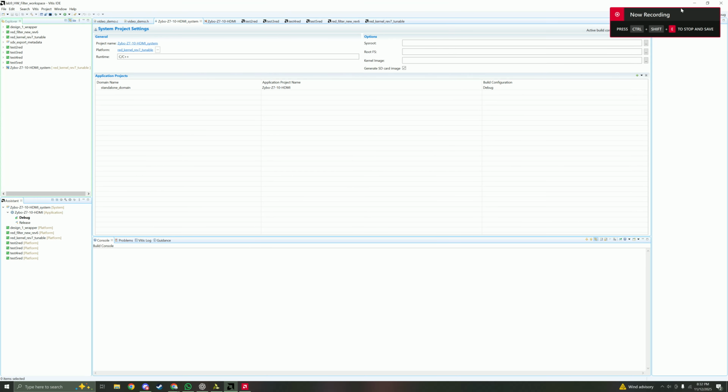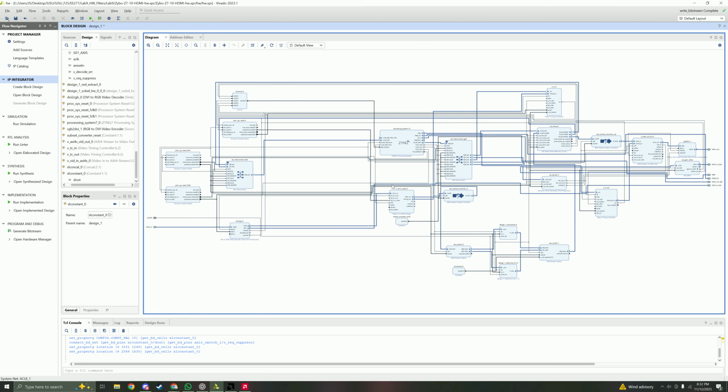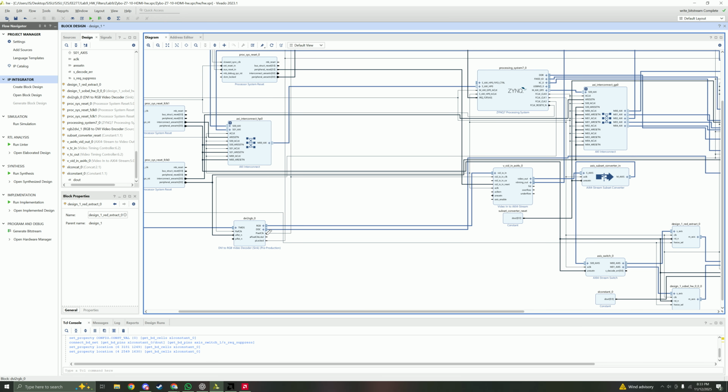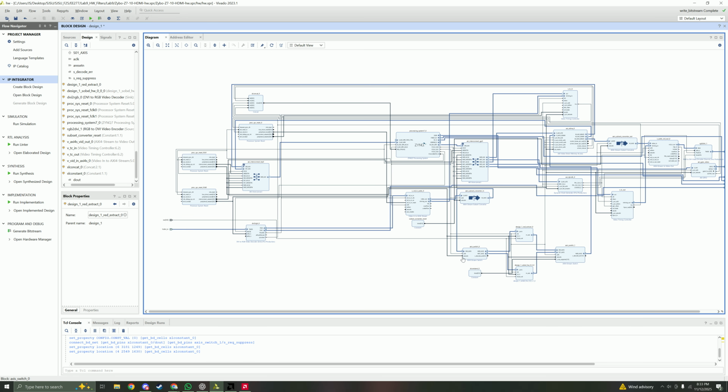I'm just recording quickly my video for Lab 9 where we implemented several different edge detection algorithms in hardware IPs. So here we have our original HDMI to HDMI pipeline where we have our DVI to RGB input going through an AXI stream subset converter.